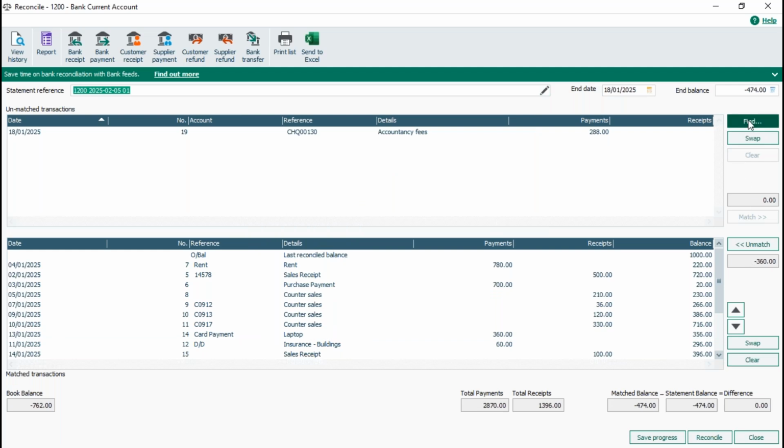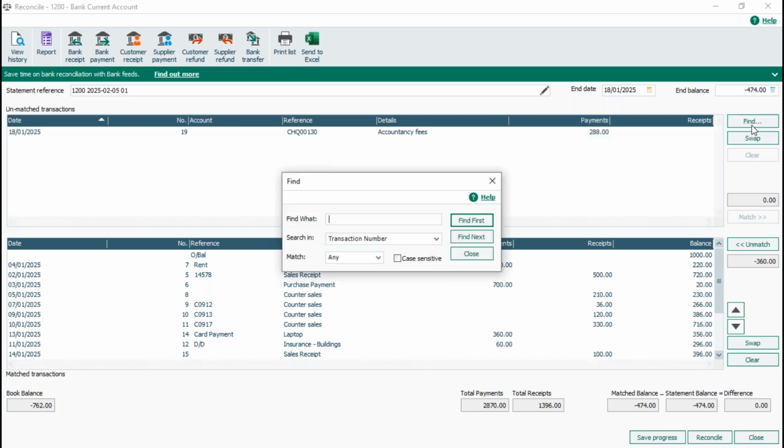Options down the side: find. The idea of using find is particularly useful if you've got hundreds, if not more, transactions. You can click it and you might be looking for a certain value, for instance. So you can click into it and type in whatever it is you're searching for. And rather than endlessly scrolling up and down trying to find it, you've got these options to find it in your list of transactions at the top.